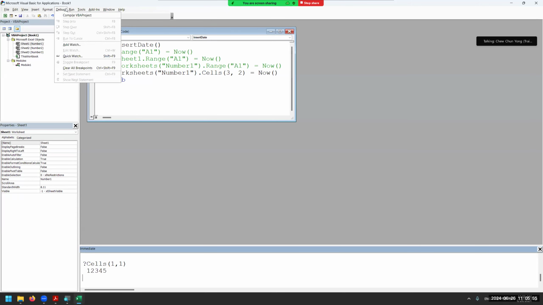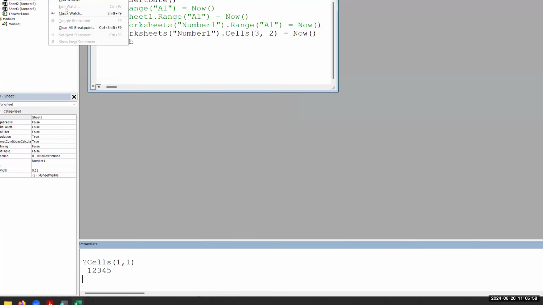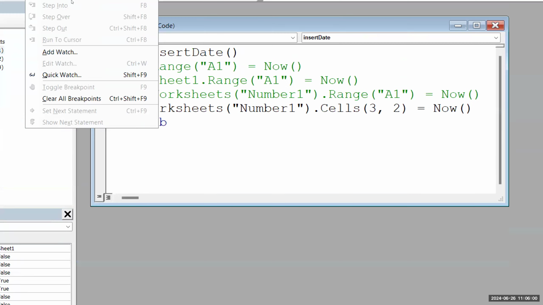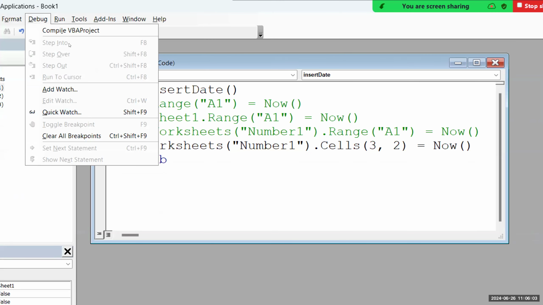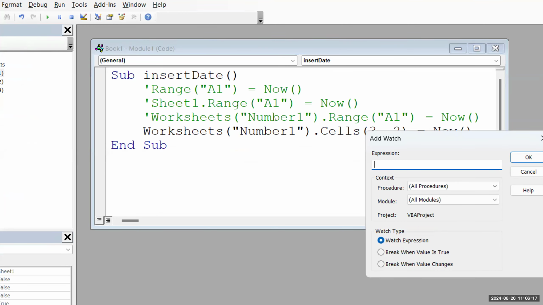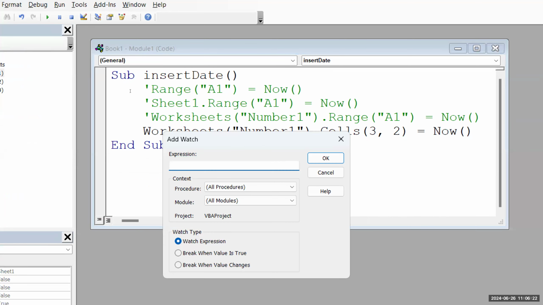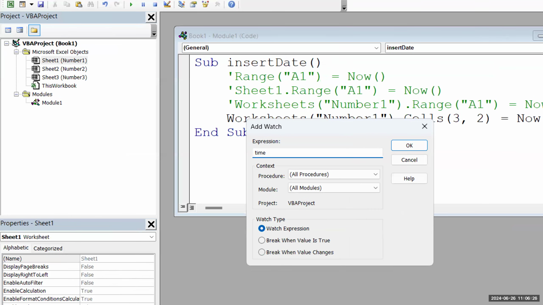So that is this one. The next one is you can actually go to Debug and then Add Watch. Watch is basically a window for you to observe what is the value of the variable. So let's say I add a watch here, and you want to look at what expression. You can type a T, let's say, or Time. Let's say Time. Okay, and then I click OK.